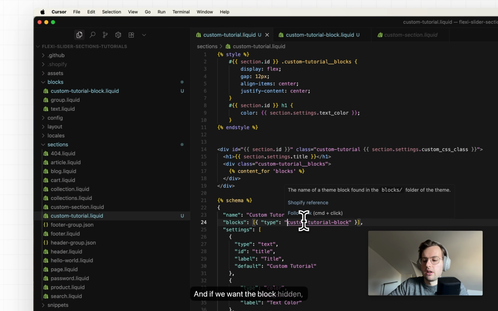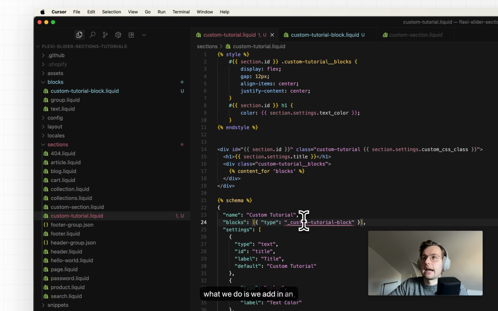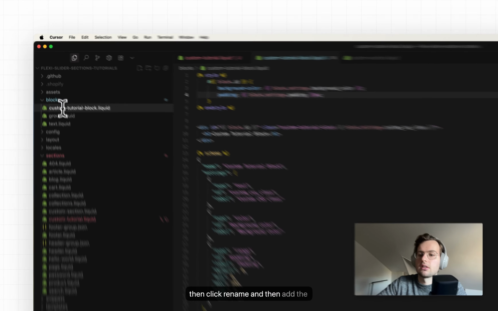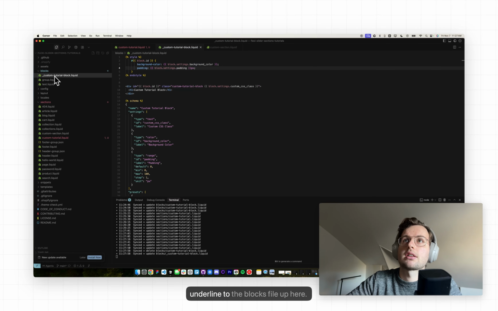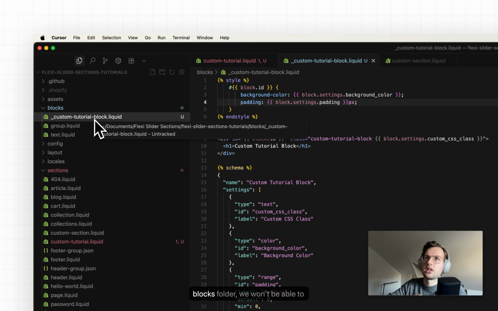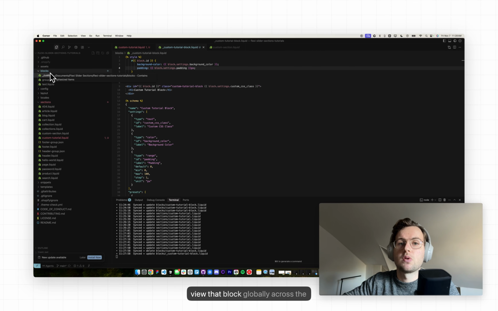And if we want the block hidden, what we do is we add in an underscore. So we'll have to go up here and then click rename and then add the underscore to the blocks file up here. And once the underscore is added before the file name within the blocks folder, we won't be able to view that block globally across the site. So we won't be able to view that block within a product area or within another section that the block might not be useful for.